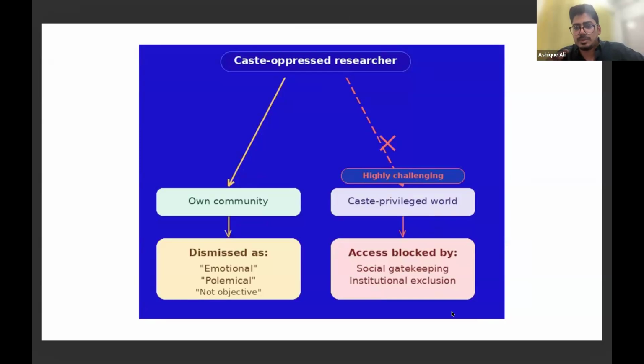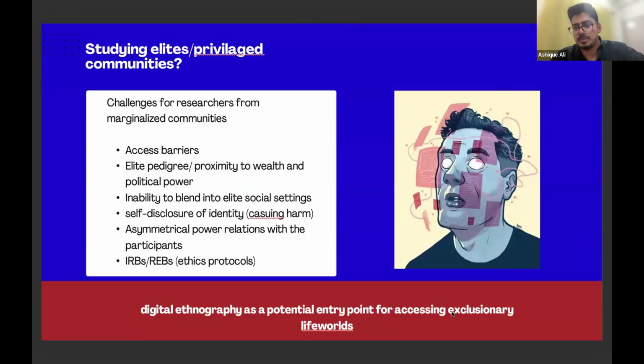Whereas when you try to study a caste privileged world, it's highly challenging. Your access is blocked. You will not get access to a lot of these social spaces where elites are, and institutional exclusions. And universities also won't give you REBs, research ethics board permissions. So there's a lot of challenges around studying up the positions of power, and a lot of other practical challenges. You need to have an elite pedigree or a proximity to wealth and political power to even mingle or socialize in some of these settings.